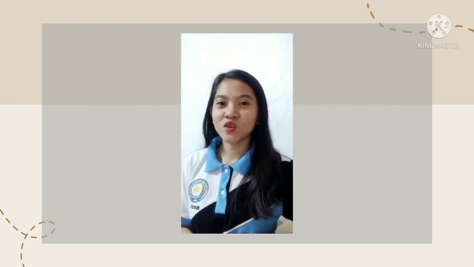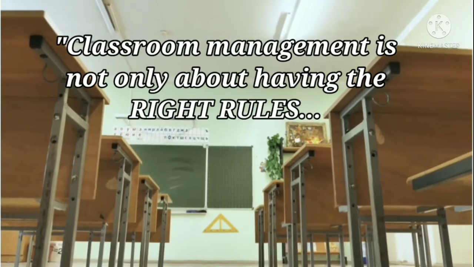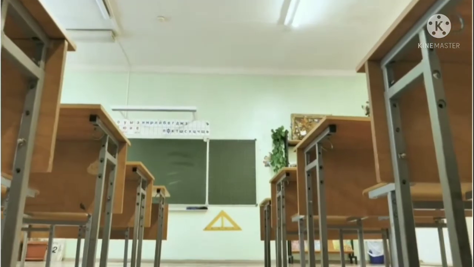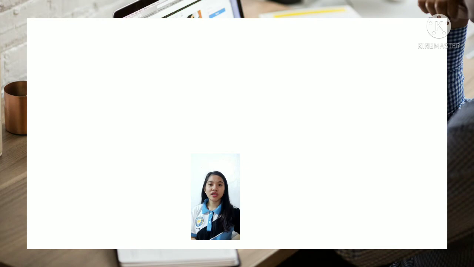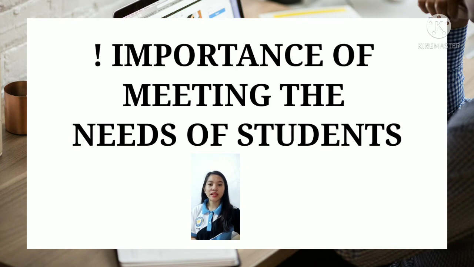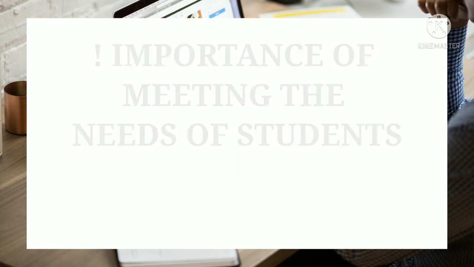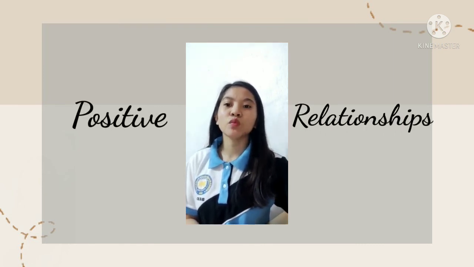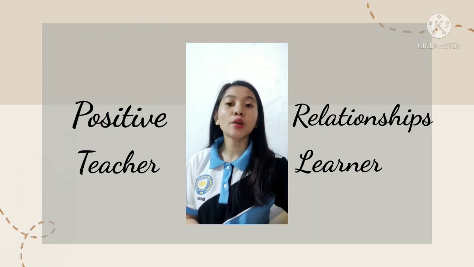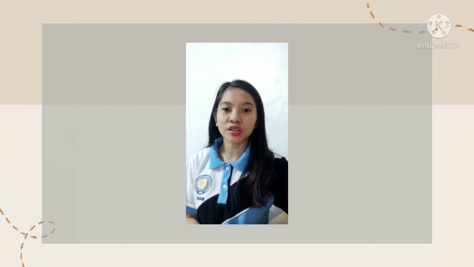But before we leave, we have here a simple quotation saying, "Classroom management is not only about having the right rules, it's also about having the right relationships." Throughout this activity, we learned about the importance of meeting the needs of the students, not only with the materials, but most importantly, in terms of their emotional, social, and behavioral needs. Classroom rules and management are necessary, but positive relationships between the teacher and the learner are more important for a better teaching-learning environment.